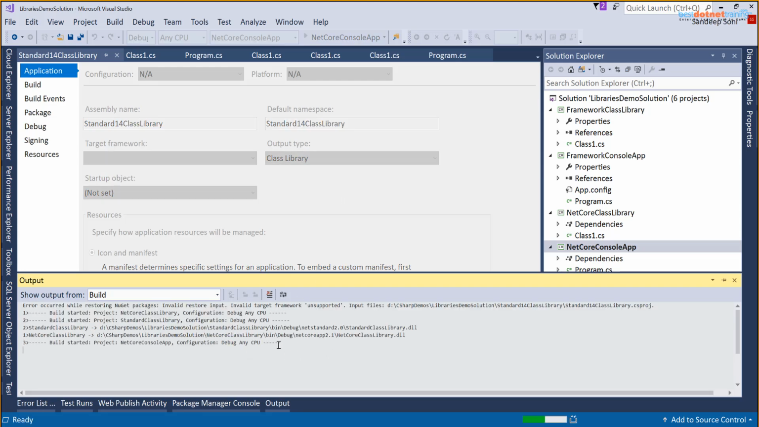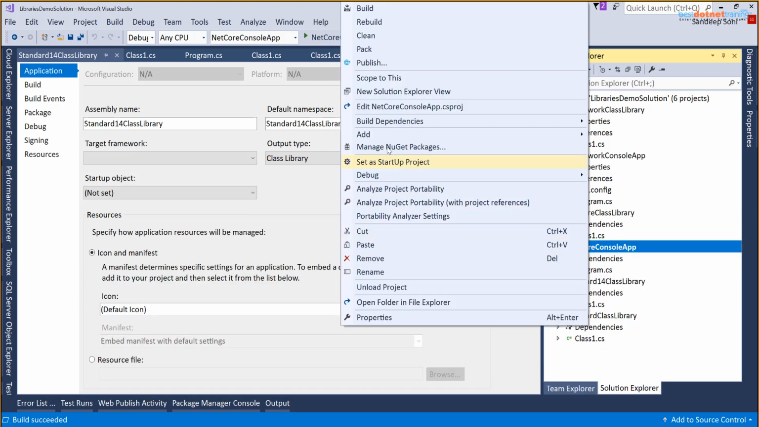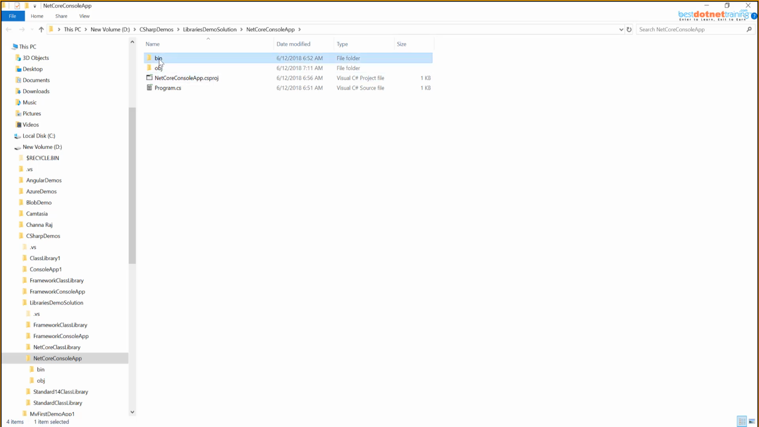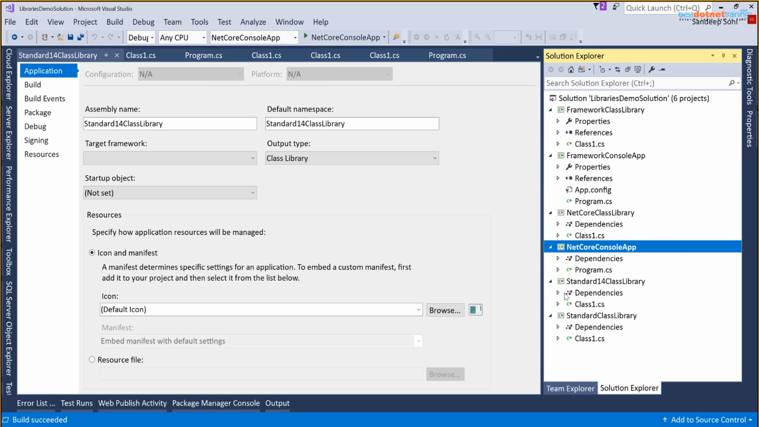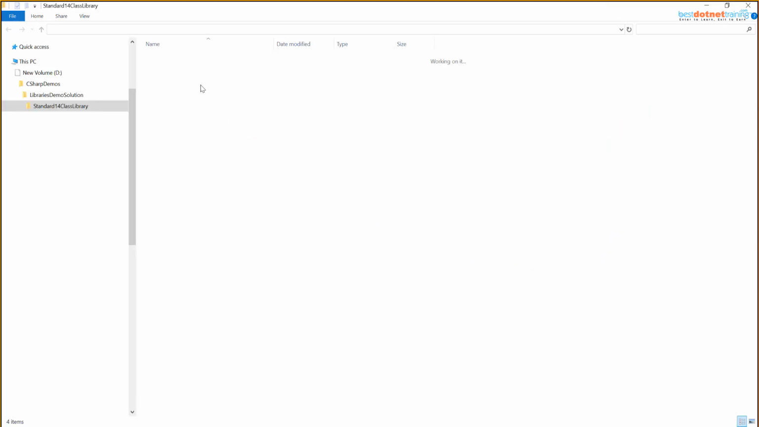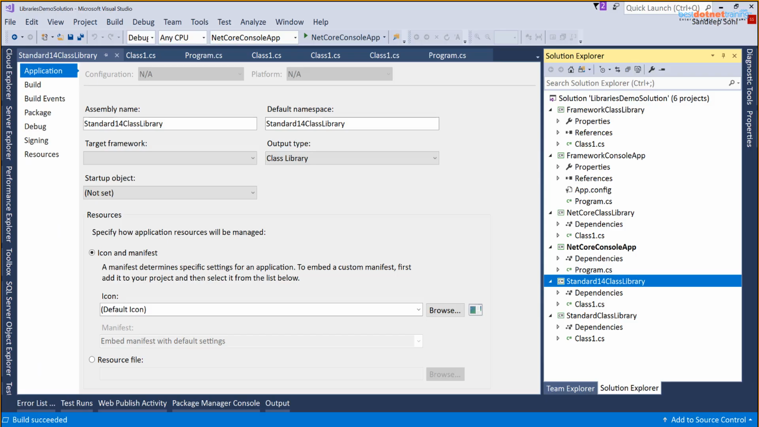What we have to notice is multiple output is generated. Bin, debug, and we have only two. There should be 4 folders.